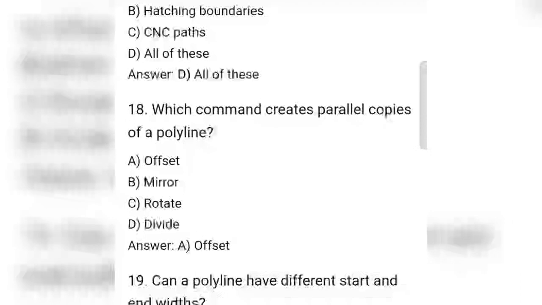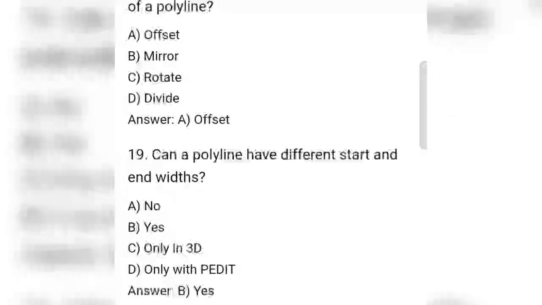Question number 19. Can a polyline have different start and end width? A no, B yes, option C only in 3D, option D only with PEDIT. Answer is B, yes. Yes, a polyline can have different start and end widths.